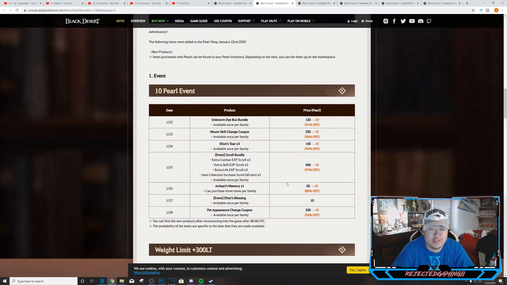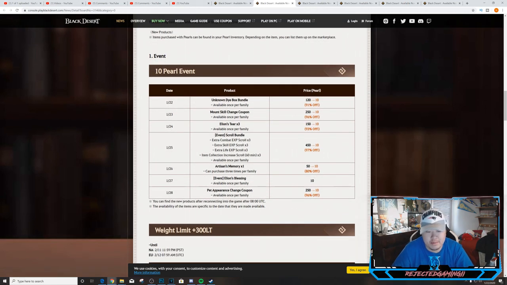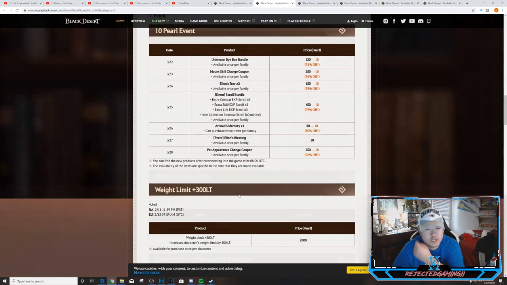They put a bunch of stuff on sale for 10 Pearls: the Unknown Die Box, the Mount Skill Change coupon, Alien's Tears times 3, and the Event Scroll Bundle, which gives you Combat XP, Skill XP, and Life XP scrolls, as well as Item Collection Increase. I would suggest picking that up for the 10 Pearls. That's probably the best thing available here. Artisan's Memory. You can see everything is limited to once except for this Artisan Memory. It can be purchased 3 times per family. Alien's Blessing. And then a Pet Appearance Change coupon, which is actually a pretty good deal.